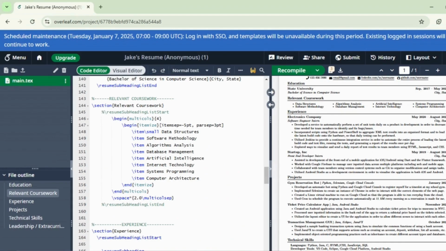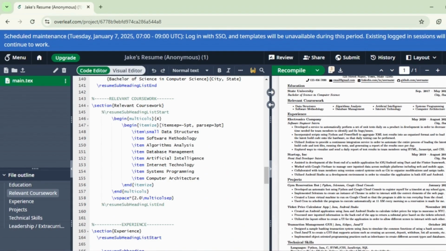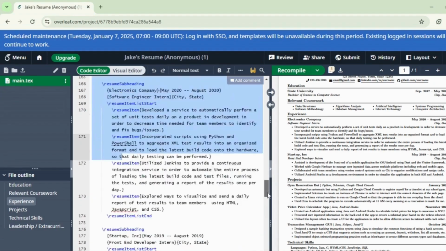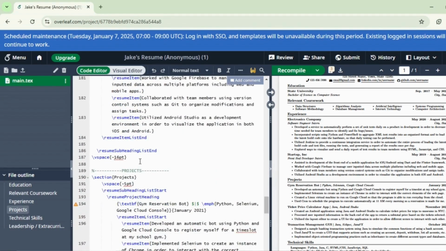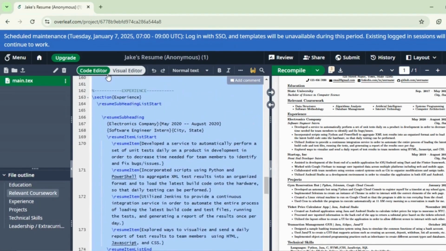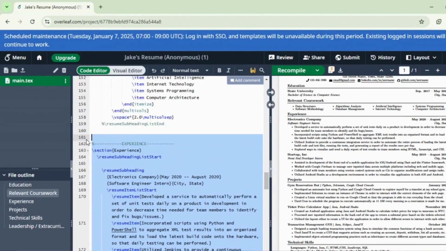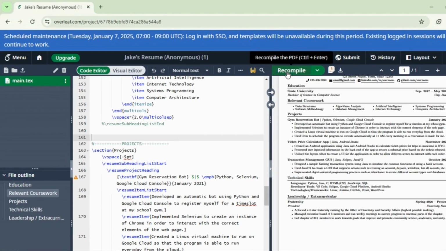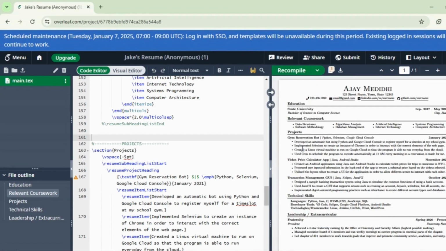If you are a fresher and you don't have experience, then simply double click on the experience section and it will show here. I want to remove this experience section, so select it and press backspace or delete. After making changes, just click on recompile. So the experience section is not there in our resume.